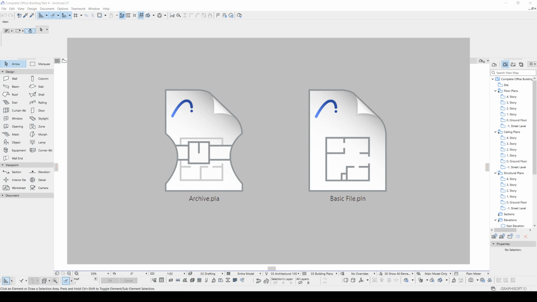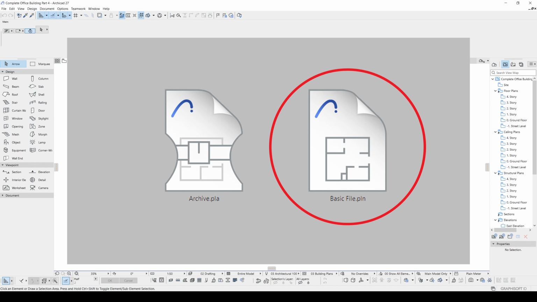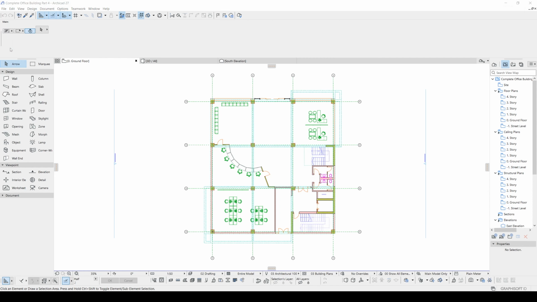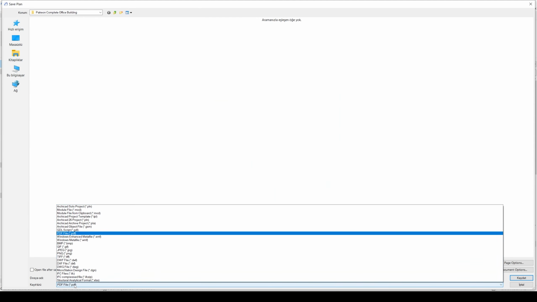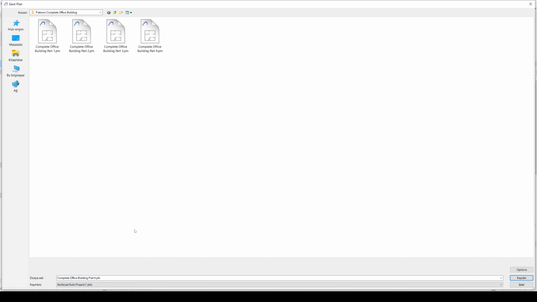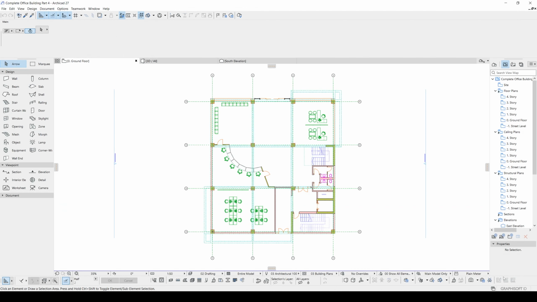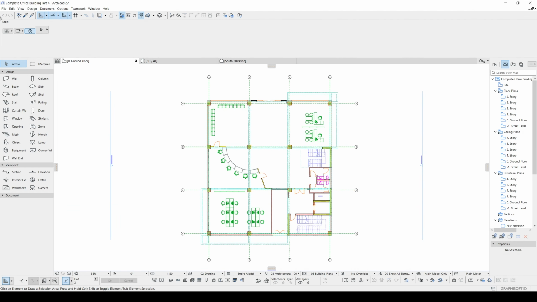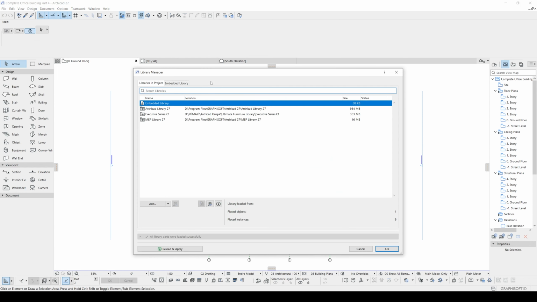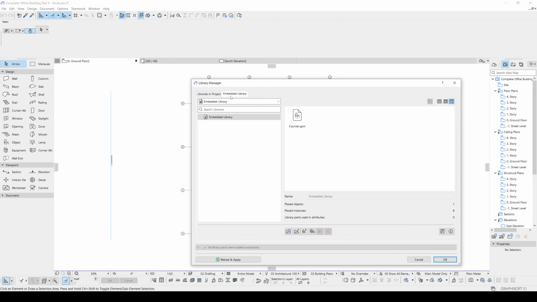When you create your project, if you are going to save it, you are going to use the PLN file type. If we go to the File menu and click Save As, you will see your file type will be Archicad Solo Project, which is PLN. This PLN file consists of your models and your embedded objects. If we go to Libraries and Objects, Library Manager, your PLN file will consist of this embedded library.